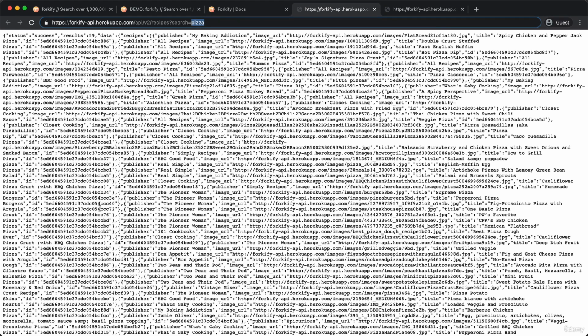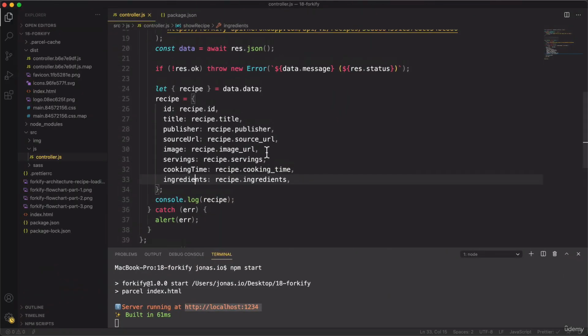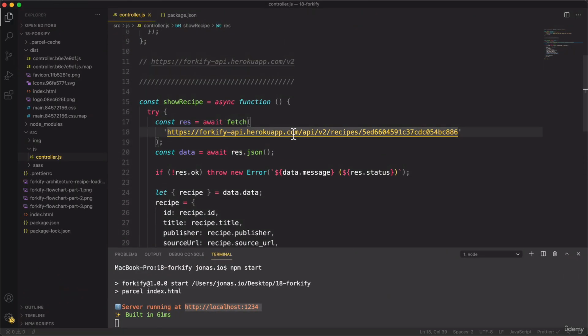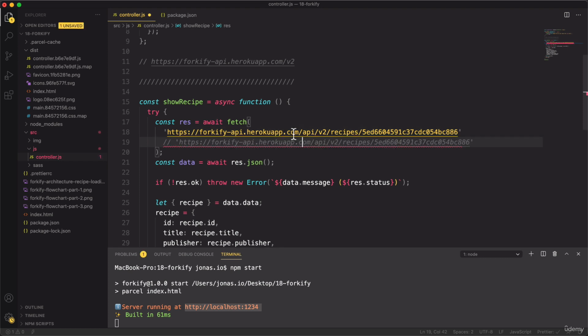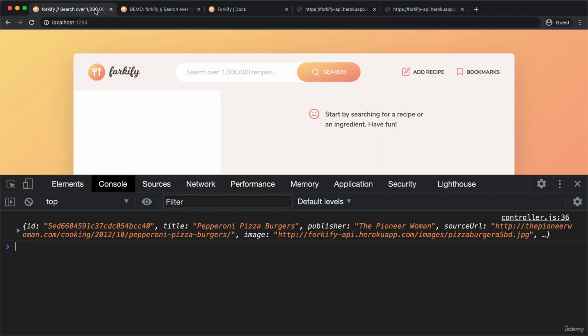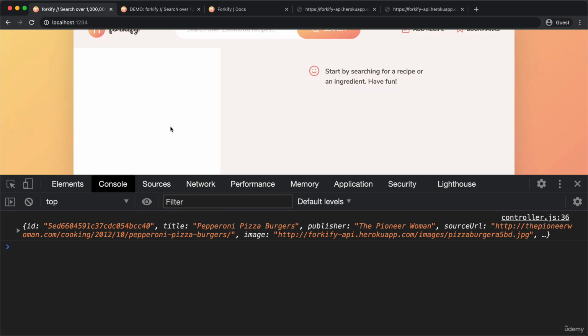And so let's now just take any random ID of these. So just copying it. Let's go back here. And then I will just duplicate this line and comment it, and then replace this part here of the URL with this other ID. So you see it's slightly different, and so now we should get a different recipe. So let's see. And yeah, this time it is called pepperoni pizza burgers. And so of course, later in the real world, we will then get these different IDs from our search results here in the sidebar.